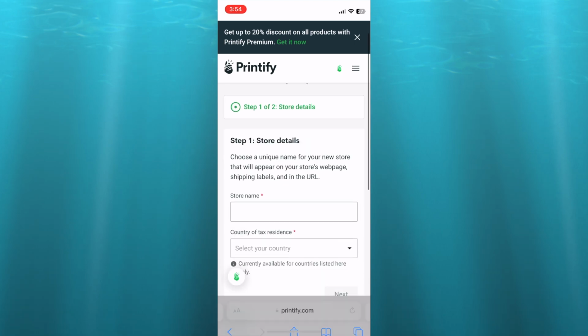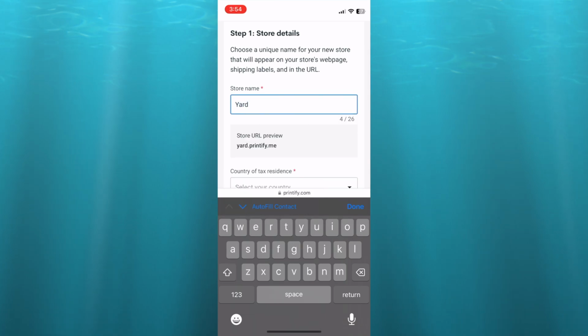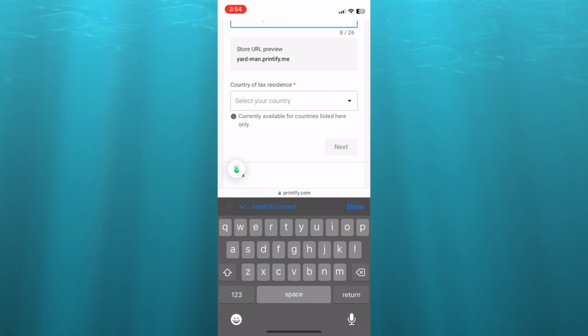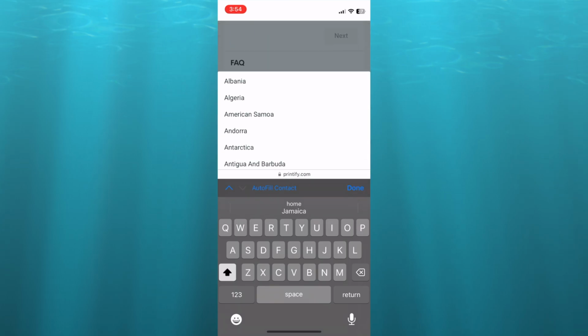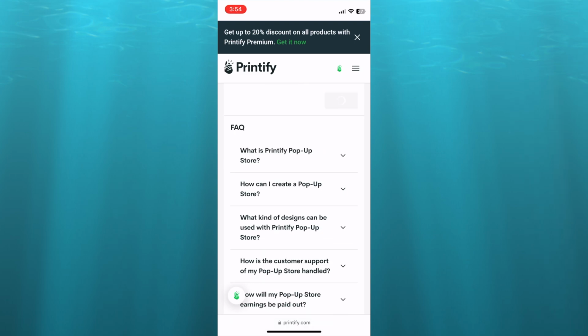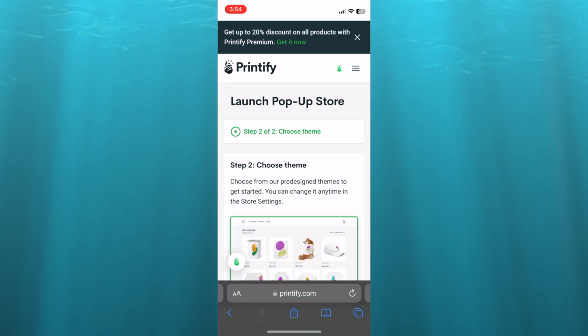Then from here, you can add in your store name. So for example, I'm going to be naming my store. So let me do that real quick. After you have added in your store name, you can scroll down and you can select your country. So let me do that. Then you'll tap on Next. After you have tapped on Next, once your store name is available, you will be redirected to the themes page.